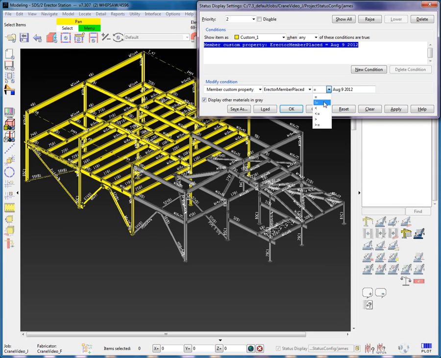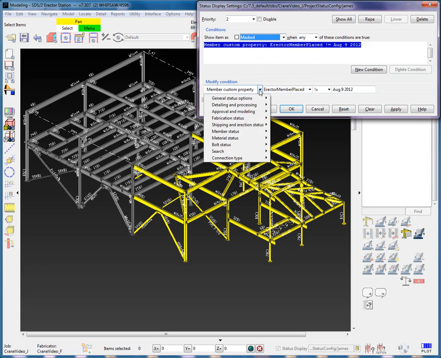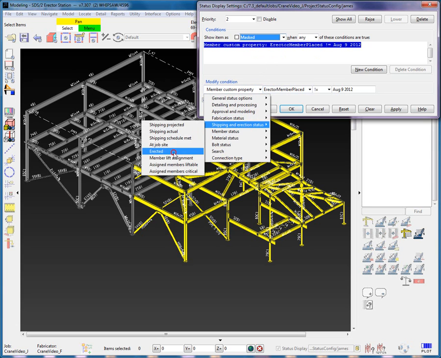When I select the is not and apply, we see in yellow all the members that do not have the member placed custom property set. Finally, I will mask the members that have a not set erected status on the project.